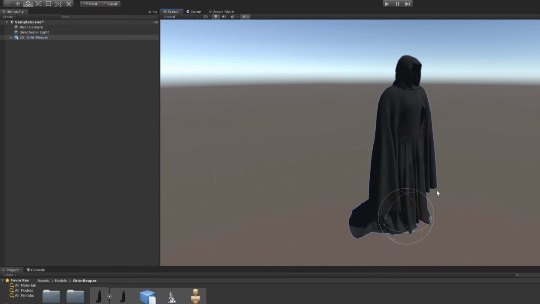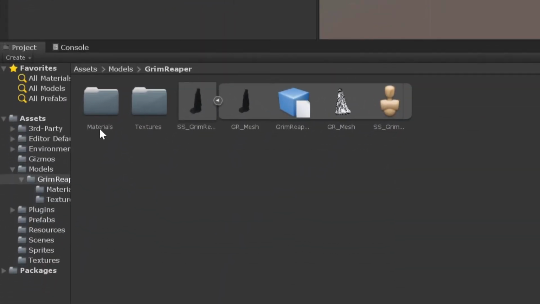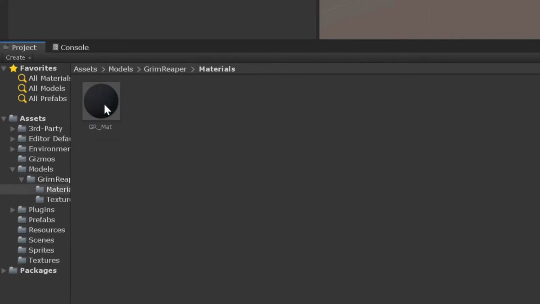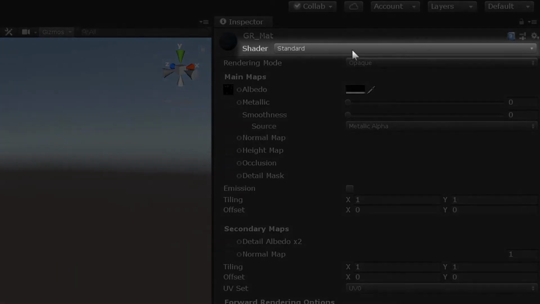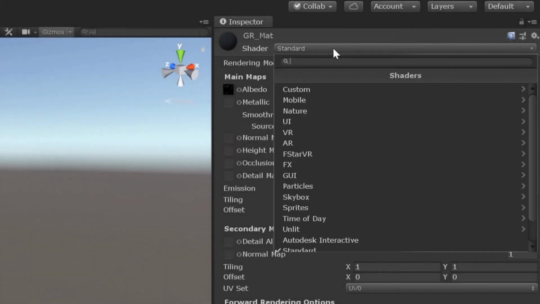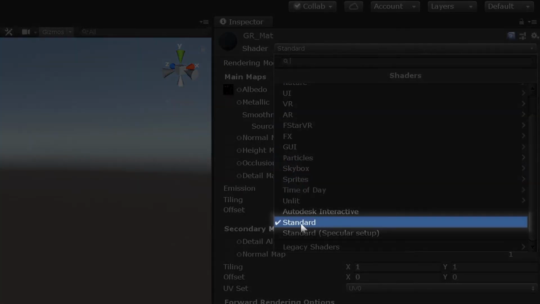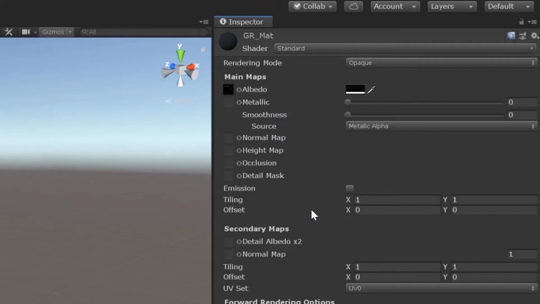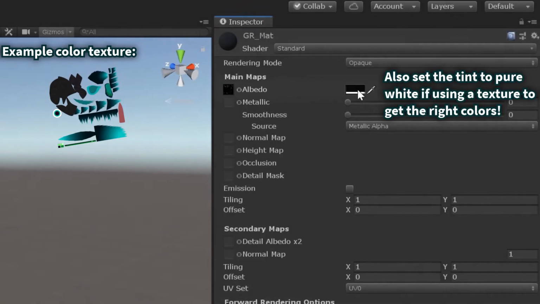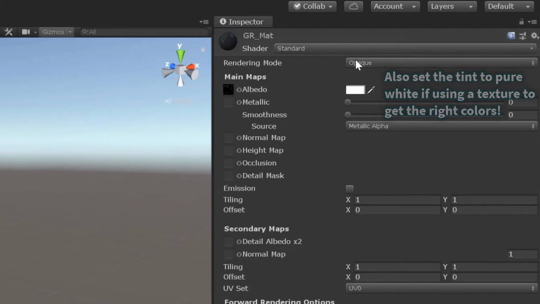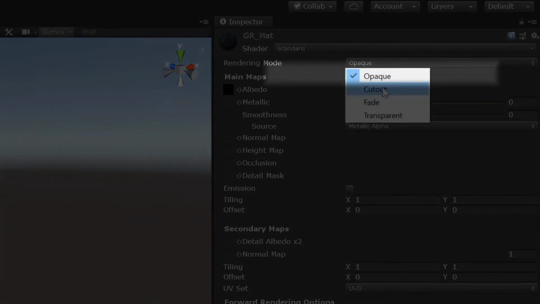You can then go back into your Materials folder. In your Materials folder, select one and you can start playing with its parameters in the inspector on the right. If at the top the shader is not set to Standard, open up the drop-down and find and click Standard. Now, if you have textures, this is where you drop them. If you are not an advanced user, you can just drop the color texture into the albedo slot and it will be perfectly fine. If your texture is transparent, in the rendering mode, select Cutout.